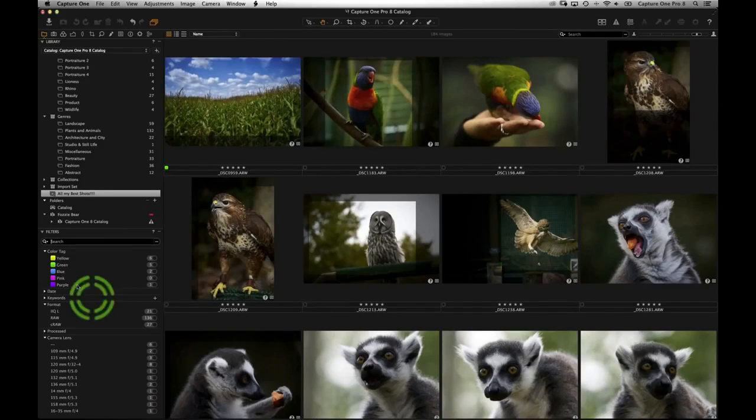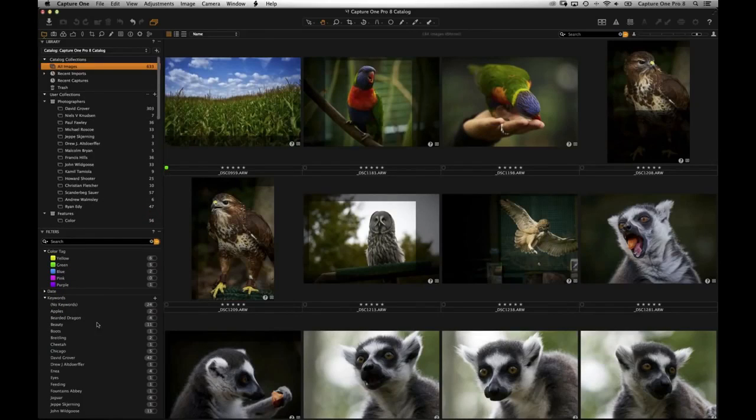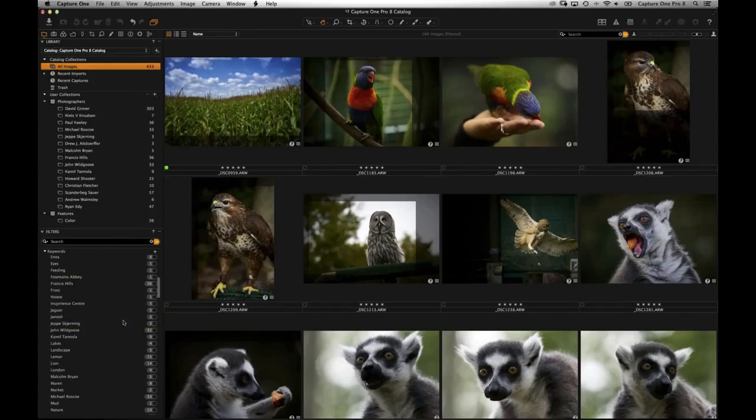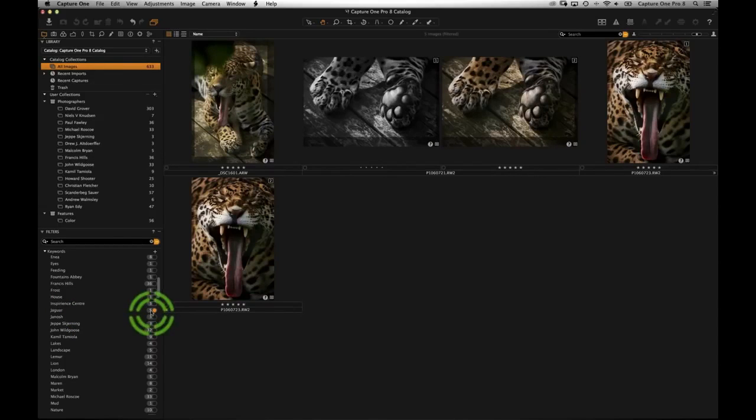Search on keywords, yes, you can do. Keywords show up as a list down here. So if we go to all my images and I want to see anything that is pictures of jaguars, then like so.